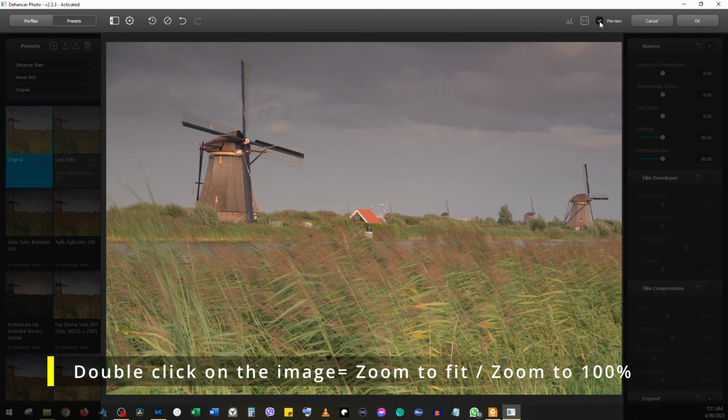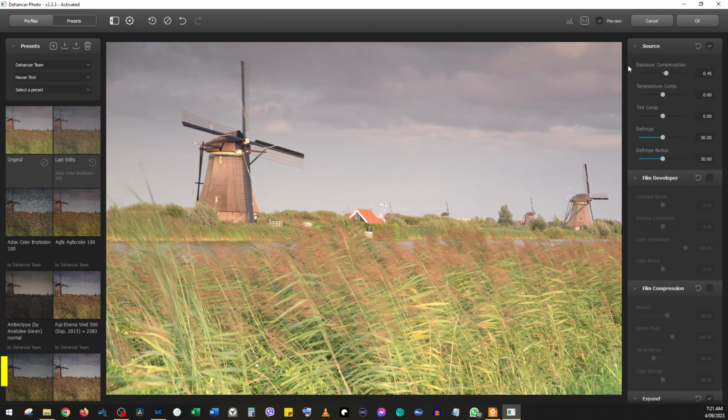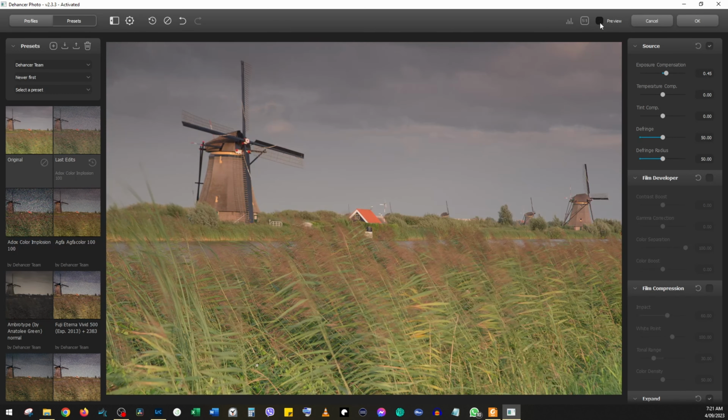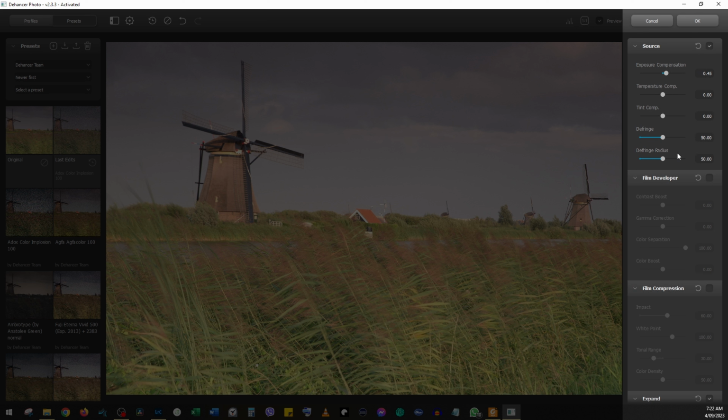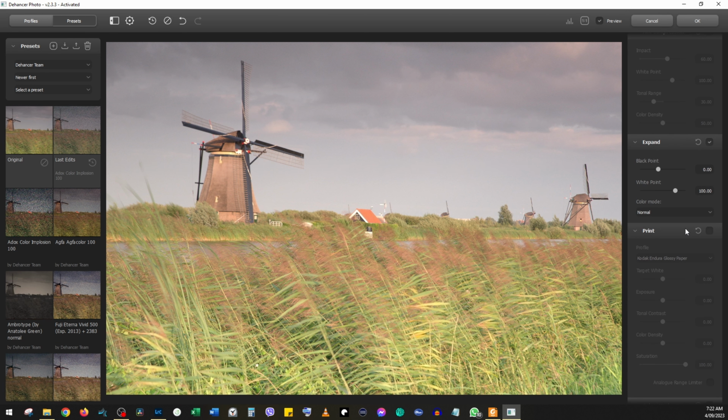Then we have review. So this is before and after. At the moment we're not seeing any changes because we haven't made any changes yet. If we make some changes and then go to before and after, or we can press spacebar to see before and after as well. And on the right hand side we have some sliders to edit the image. Now let's start with the left hand side. You don't have to choose the film profile. If you want other effects like grain or halation or bloom, you can select them from the right hand side.